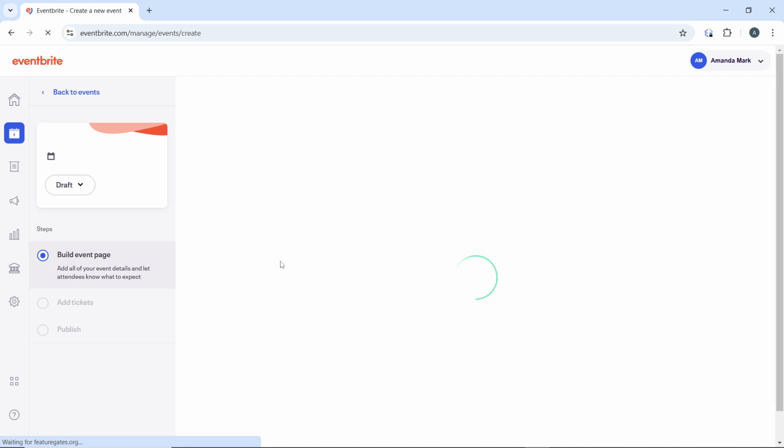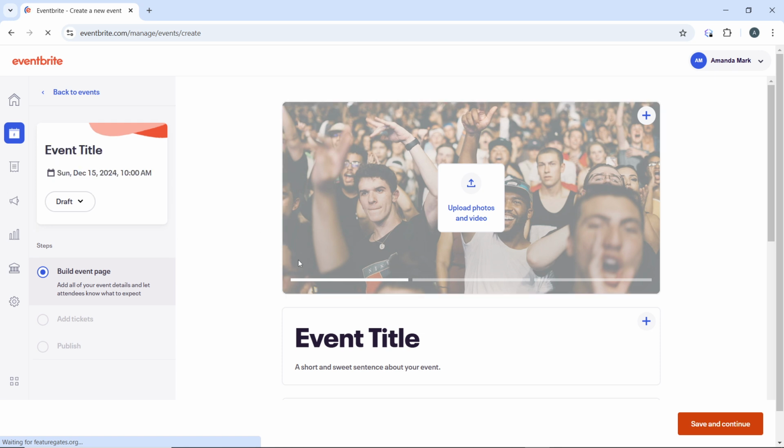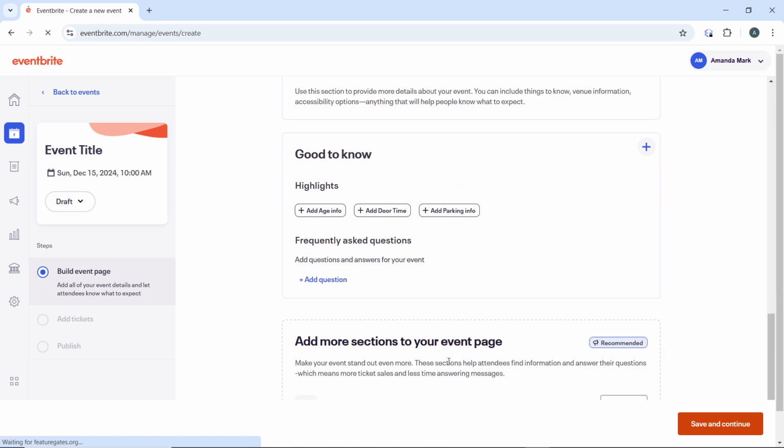So let's say you want to create your event, which is here. So click on it, and after building the event page, adding all this necessary information, the next thing is add ticket.